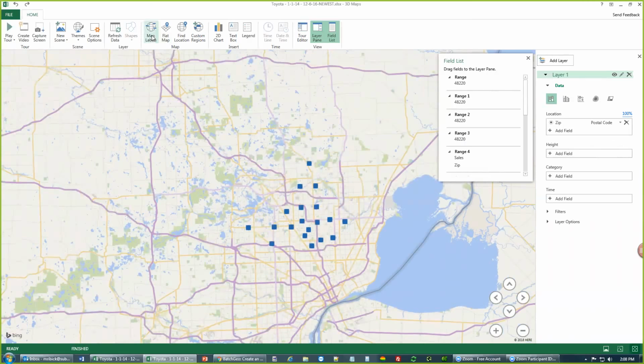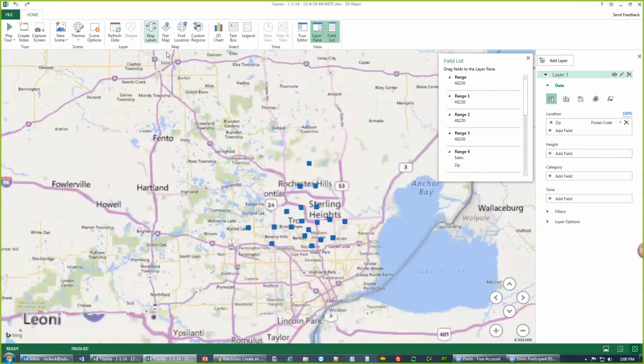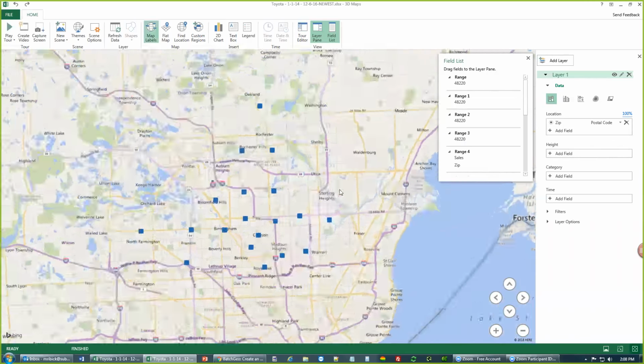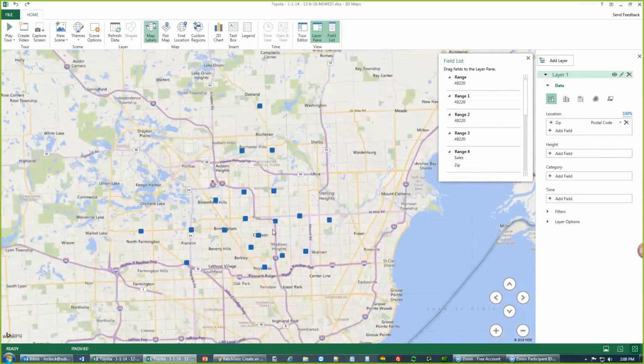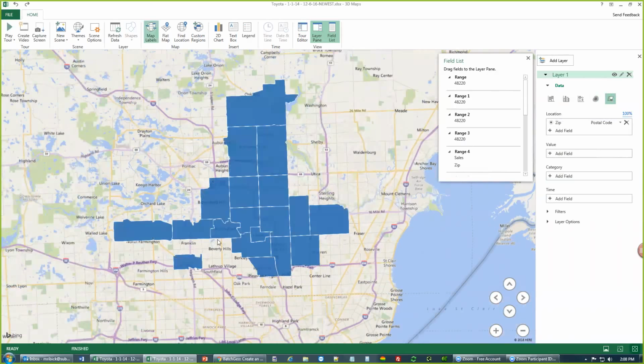One of the things I like to do is always click up here on map labels so I can zoom in and see the cities and the highways and all that, so I know what I'm dealing with. It defaults to this chart over here. I always like to click on this one to show what they call the region. So now it actually shows the zip codes that I'm targeting.